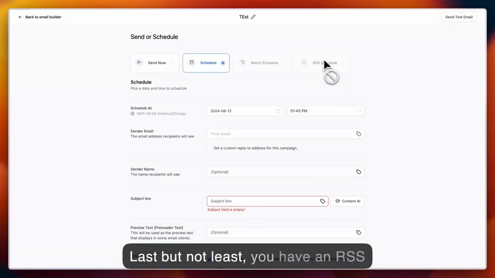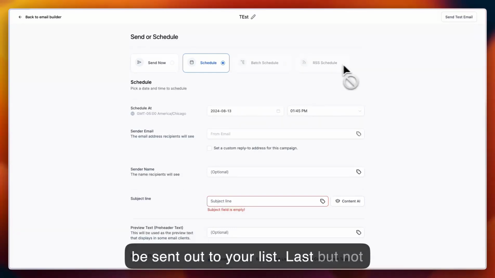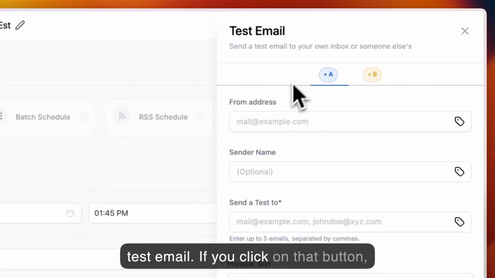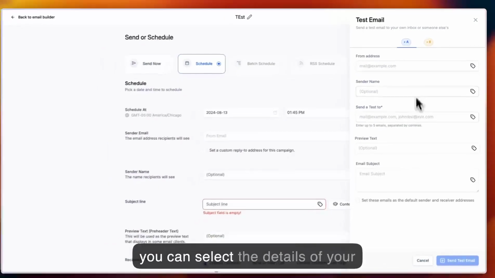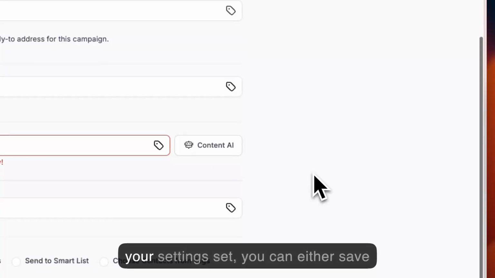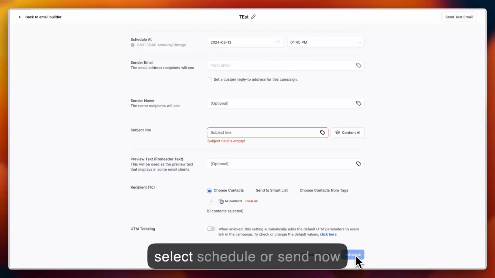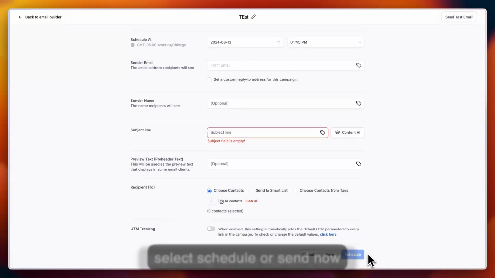Last but not least, you have an RSS schedule option, in which you can connect an RSS feed to your email so that each time a new blog is added to an RSS feed, an email will be sent out to your list. Last but not least, you have the ability to send a test email. If you click on that button, you can select the details of your send test email. Once you have all of your settings set, you can either save it for later, or you can select schedule or send now, depending on the option you've selected.